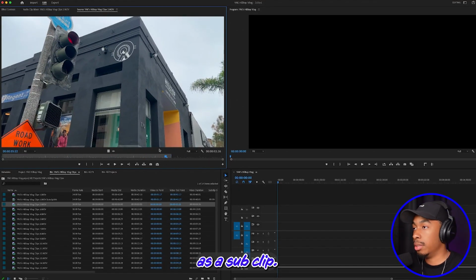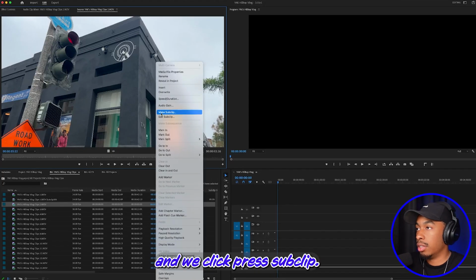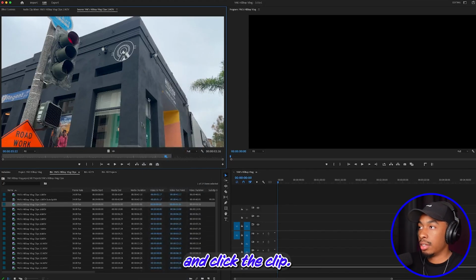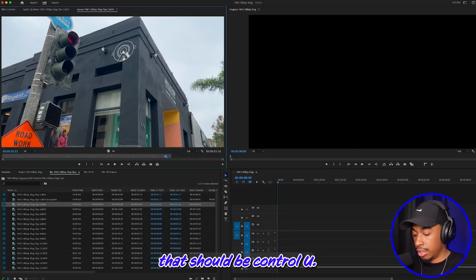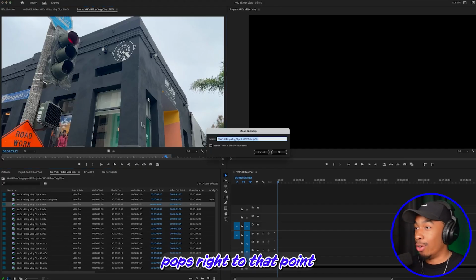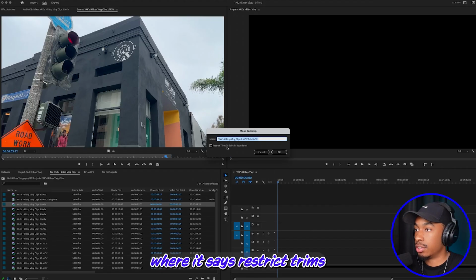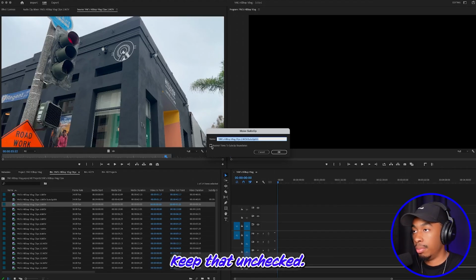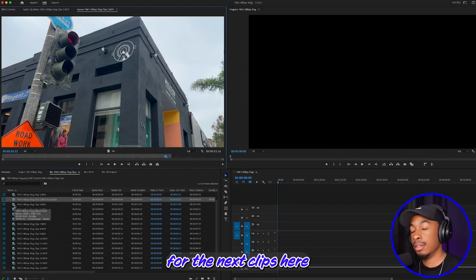So now we can make this as a subclip. Instead of doing it the long way where we right click and press make subclip, this time let's go ahead and click the clip, and we're going to press Command U, and on Windows that should be Control U, and there we go. It just pops right to that point where it says make subclip. So now let's go ahead and do that. Make sure it's unchecked where it says restrict trims to subclip boundaries. Keep that unchecked. And there we go. That's the next one.